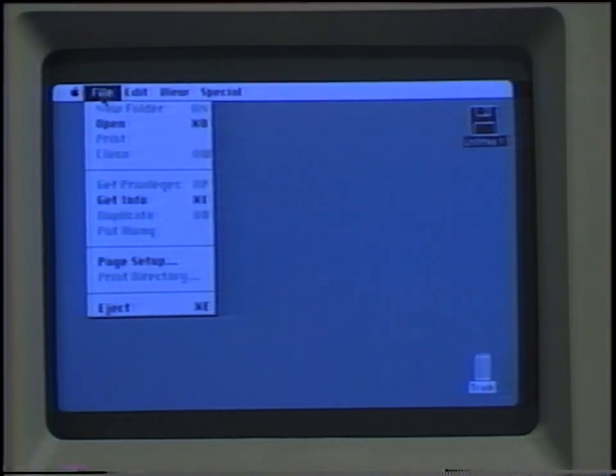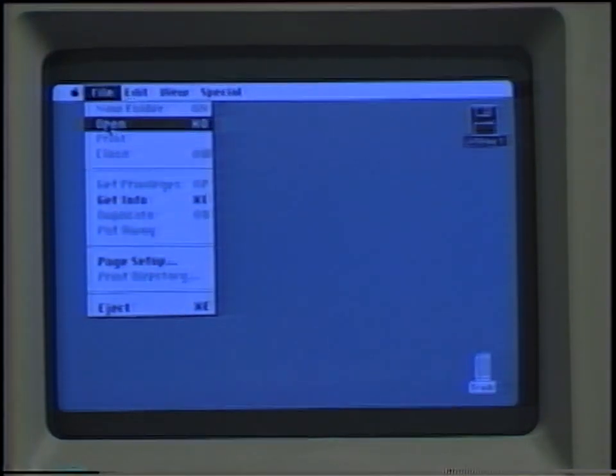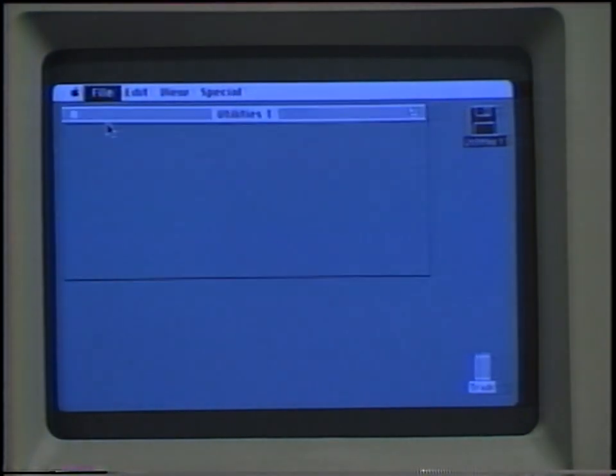Now, move the pointer down to the word Open. Notice how the Open selection became highlighted as the pointer passed over it. Some commands in the menu, such as Print, are dimmed. This means they cannot be accessed at this time. When you release the mouse button, you will select the Open function. The word Open flashes briefly to show you it was selected.